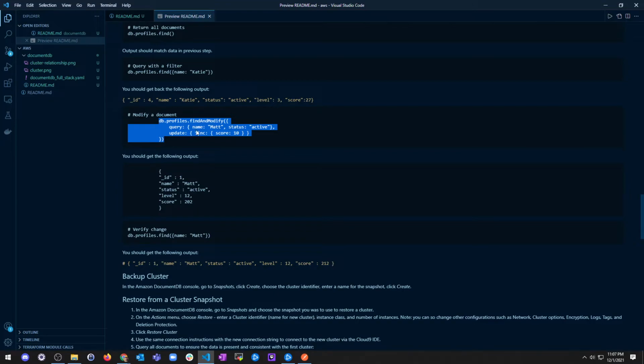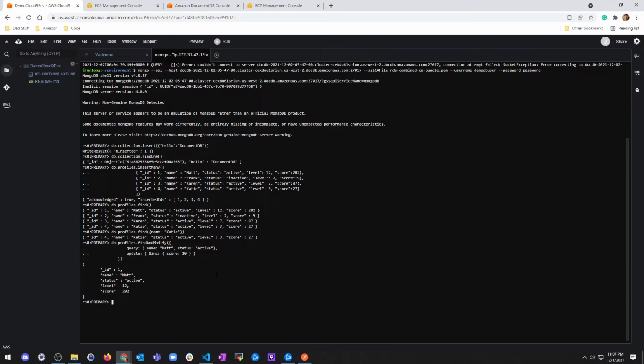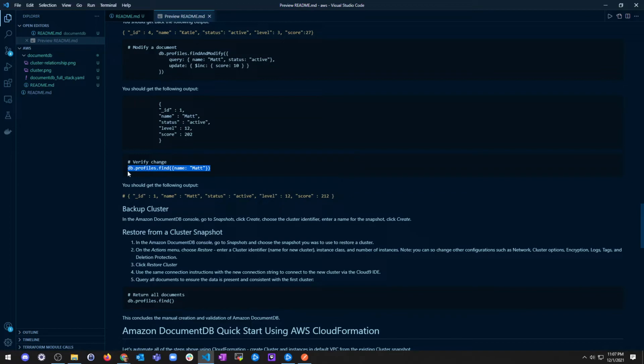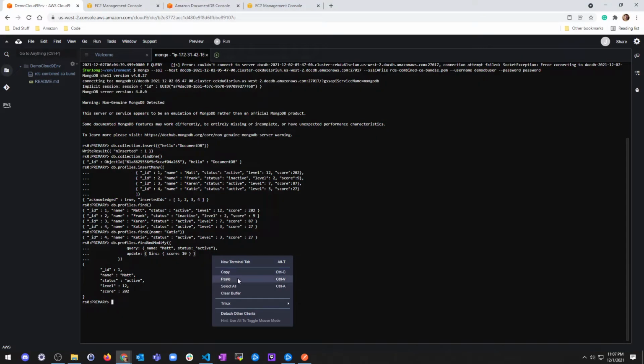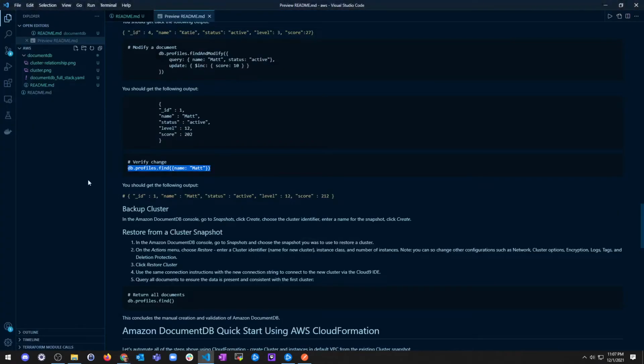So we're going to take Matt, and we're going to increment his score by 10. So he's got 202 now. And if we increment his score by 10, and then we find the profile for Matt, you'll see he now has a score of 212. So that worked pretty good, right?